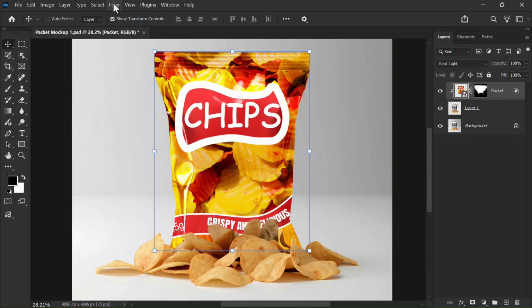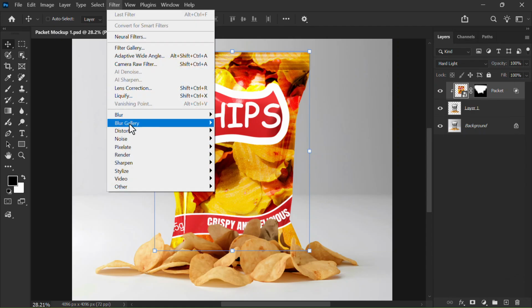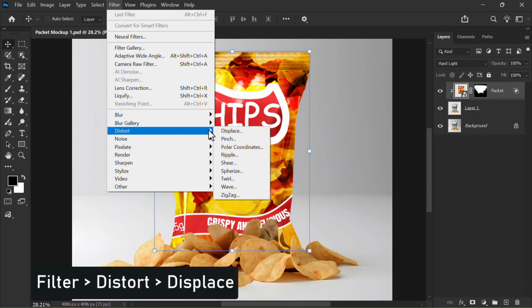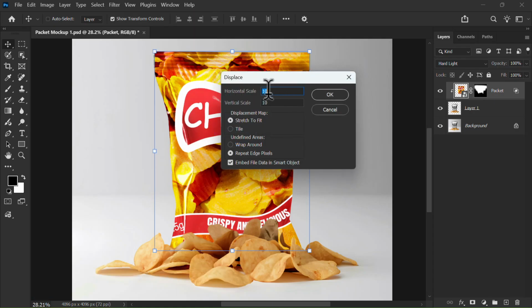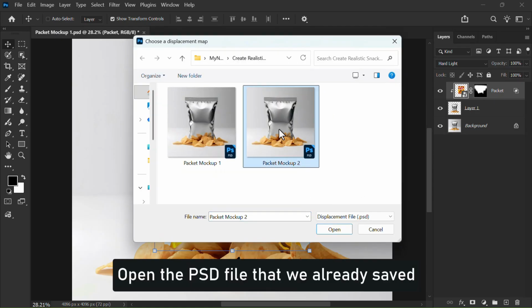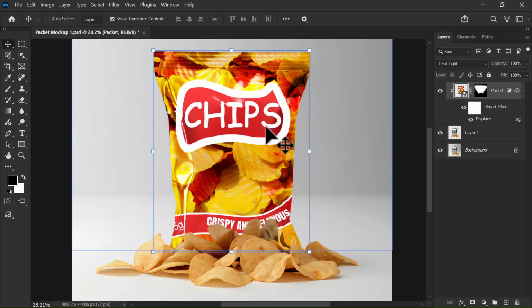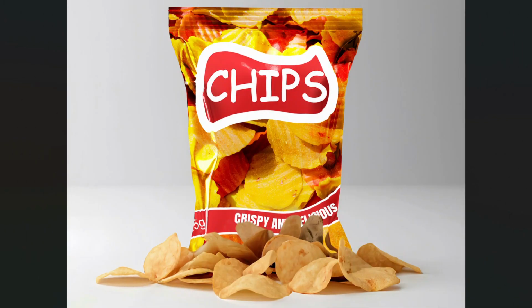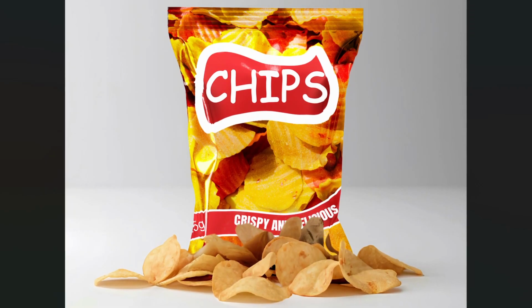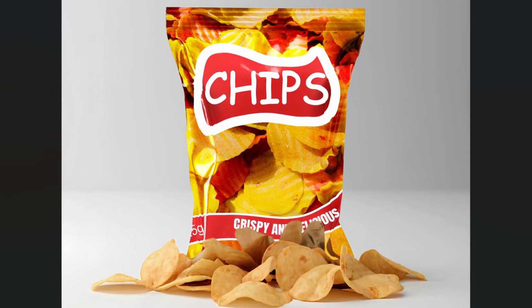Go to Filter, Distort, Displace. Keep the default settings and select your saved PSD file. Your realistic snacks packet mockup is ready.